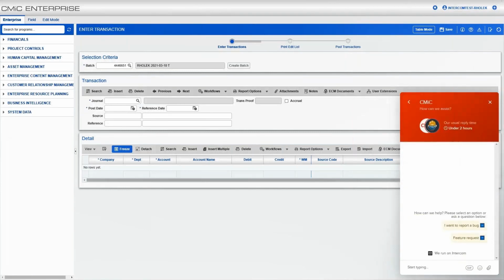I can see that there are a few options present to me, but what I'm actually looking for is some guidance. Our options include reporting bugs, suggesting a feature, or by directly typing into the chat bar, you'll be able to get your response quickly.